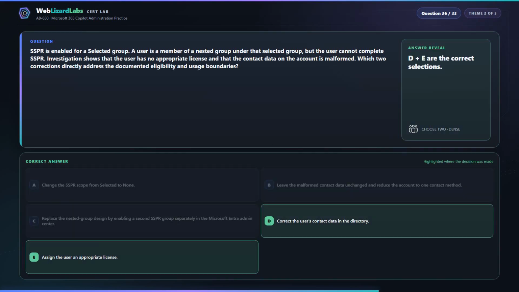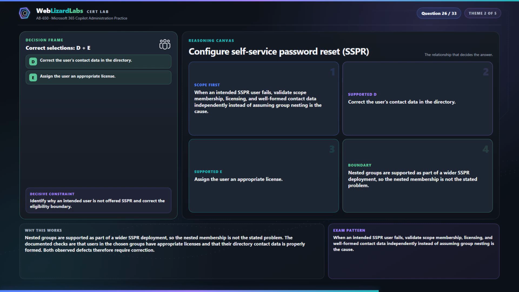Nested groups are supported as part of a wider SSPR deployment, so the nested membership is not the stated problem. The documented checks are that users in the chosen groups have appropriate licenses and that their directory contact data is properly formed. Both observed defects therefore require correction. The answers are D and E.